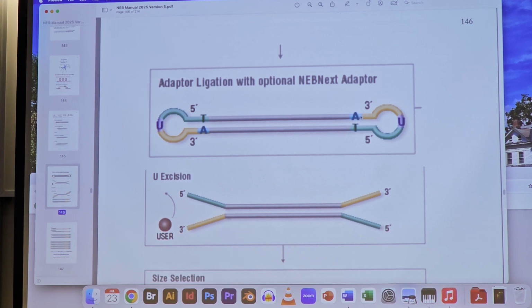5' end of the adapter that's ligating on here. And that's why when we cut with USER, this is the 3' end. So this one is going to be 5' to 3' this way like it's supposed to, 5' to 3' this way like it's supposed to. The only way to convince yourself of that is to draw it.